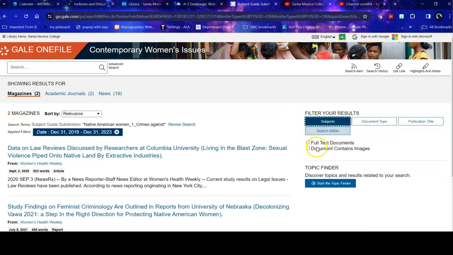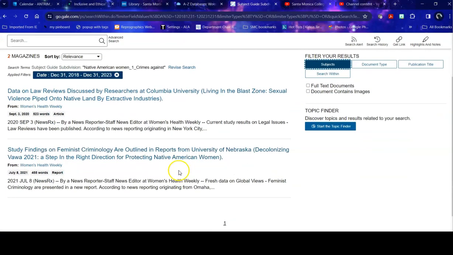And again, I can say I want full text, which is the entire document, not just information about the document, or I want documents that contain images. So there are ways to make your search more specific, and at the same time, look for exactly what it is that you need for your topic.